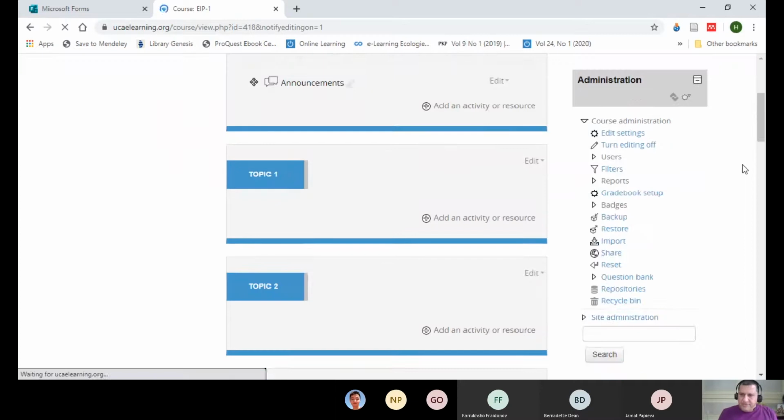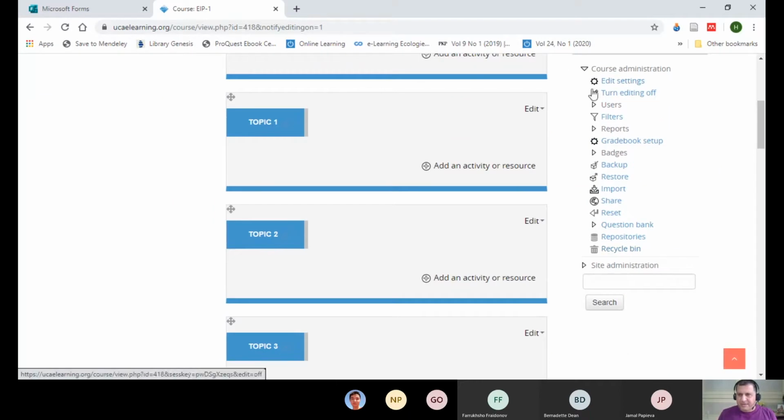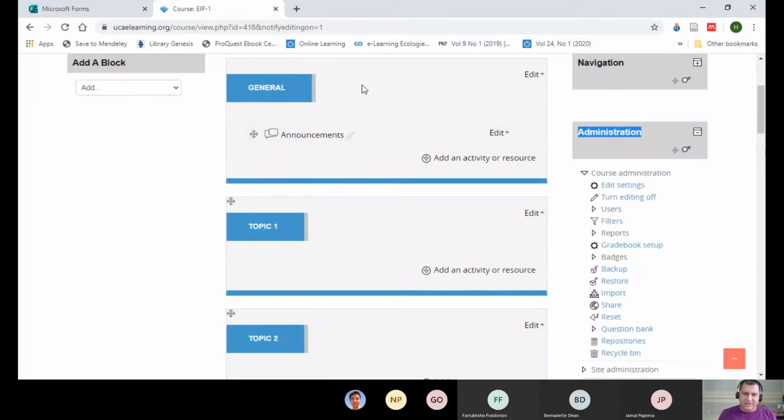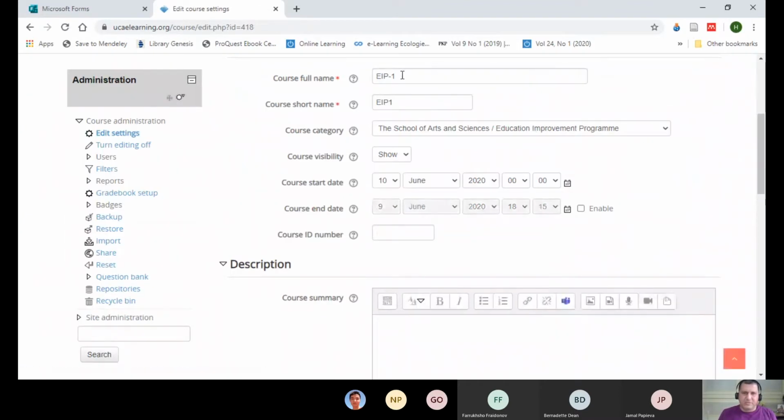So from here, you can do a number of, as the name suggests, administration, right? So you can do a number of admin things here. For example, this is the default appearance of the course. You don't like it, you want to change it. So you click on edit settings. And when you click on edit settings, you can see this form appears, and in this form you can change things. So you can change the name of the course, right?